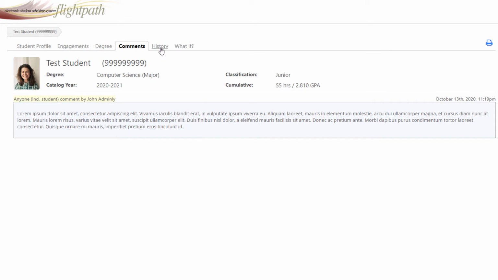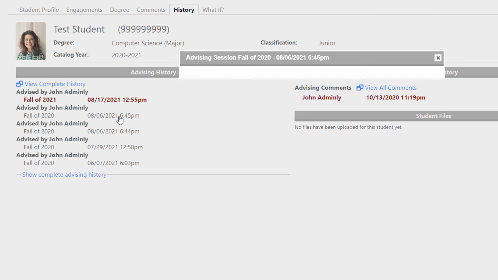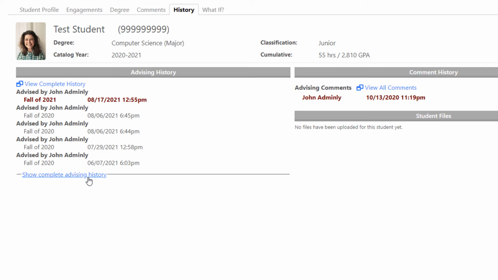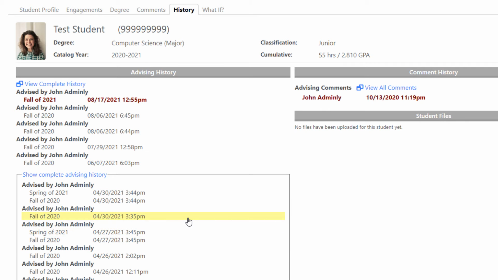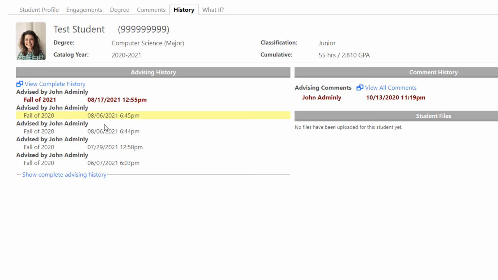Let's head over to the History tab. The History tab shows all of the advising sessions, comment history, and if we had any uploaded files, the files that have been attached to the student's record. And any of these we can click and we can see what they were advised to take on that day and by whom. And we do actually save the complete advising history. Now, as I mentioned, because this is a demo server, we're seeing all of this really long history of examples, but normally you'd only see one or two per term, if that. We also can see all of our comments in one spot here as well.